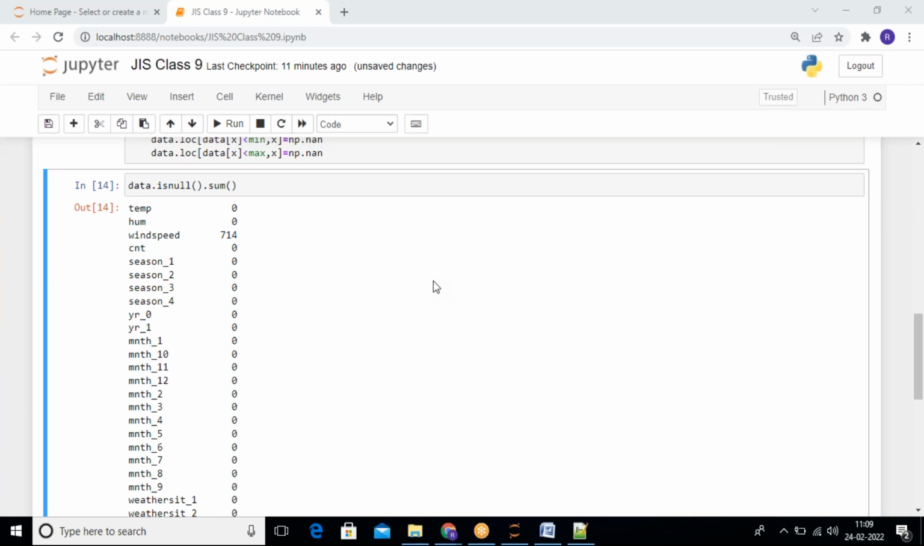Now we can use any of the methods to treat the null values.